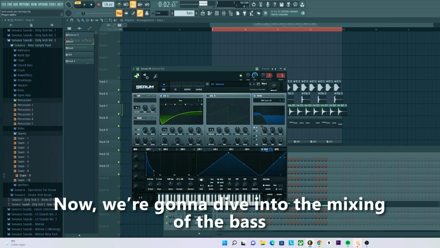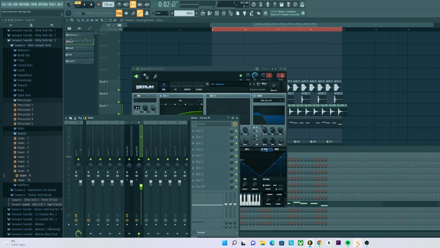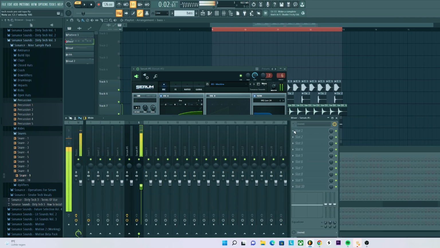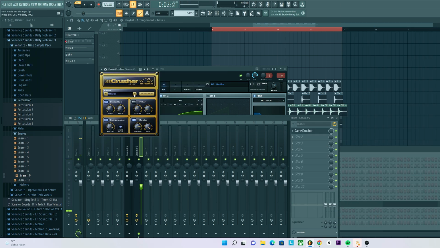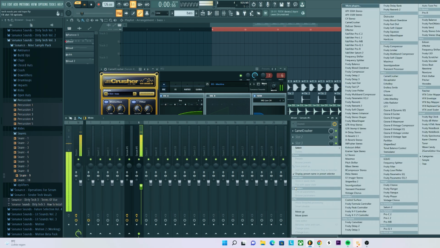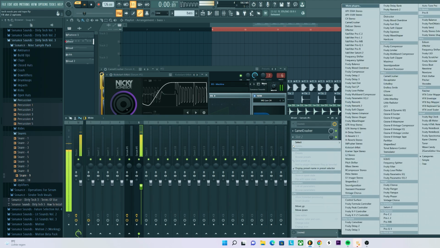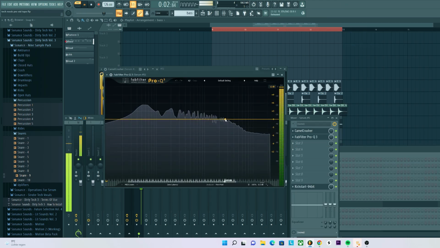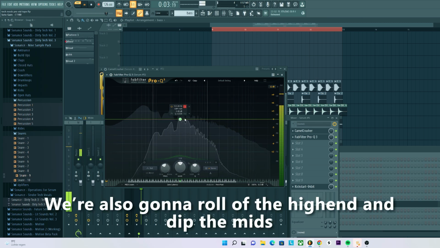Now we're gonna dive more into the mixing of the bass sound. So first add in some distortion. And the sidechain, of course. Besides that, we're gonna dip the mids and roll off the high end a little bit.